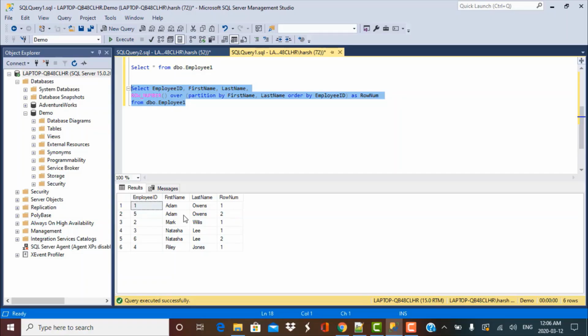The row number is 1, and then in the ascending order it has incremented by 1. So 1, 2, and similarly for Natasha, you can see for employee ID 3, which was the lower value, the row number is 1, and then you have the row number of 2. So you can change this as well.